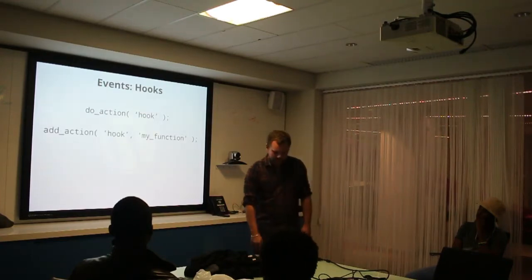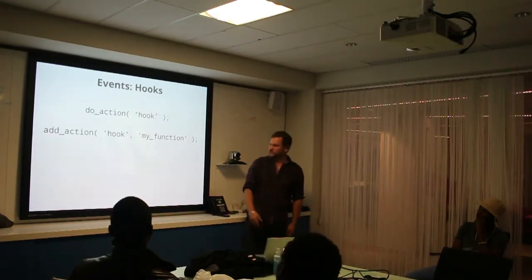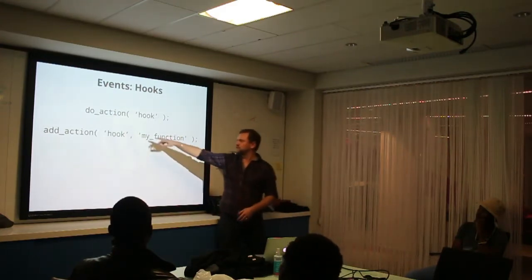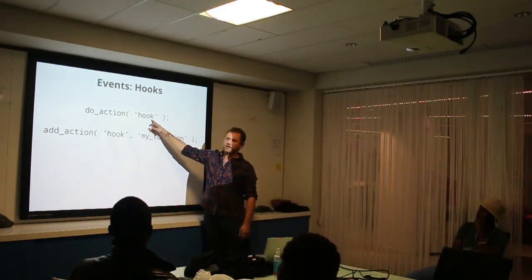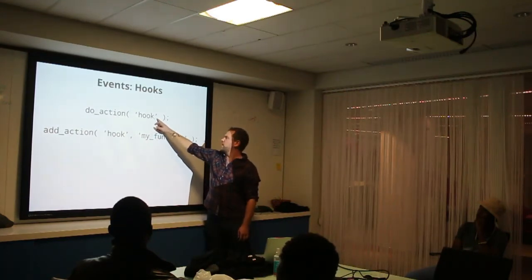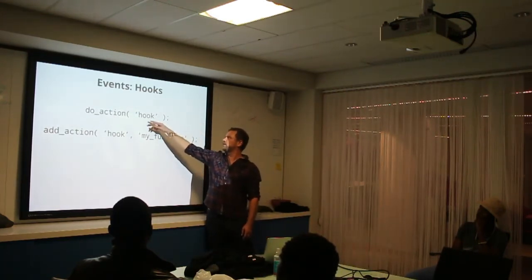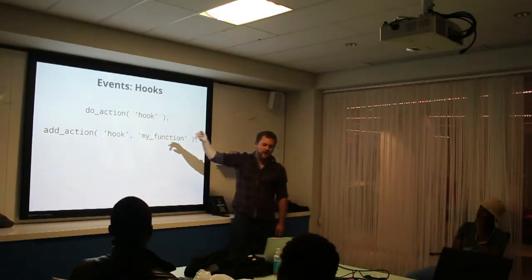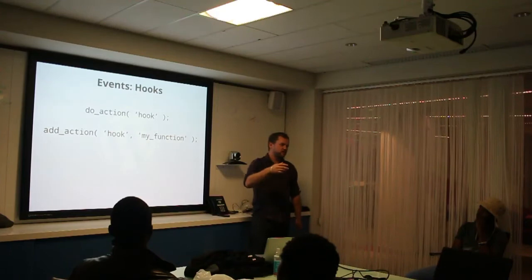The first one are what we call hooks or actions, which is where do action comes in. Throughout WordPress, if you look through the code, you'll see lines like this, do action, and then just a string in there. And there might be some other parameters after that, I'll get to that in a bit, but there's always just a string there. And that's what we call the hook. And that could be absolutely anything. Like the common hook is one called init, which I'll show on the next slide.